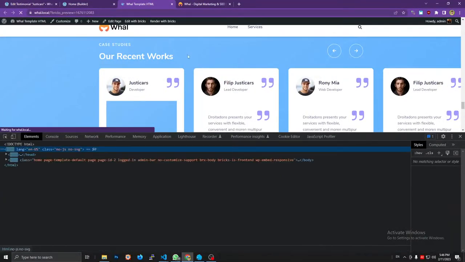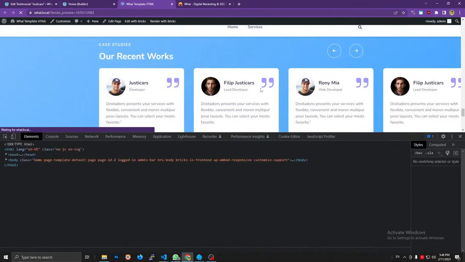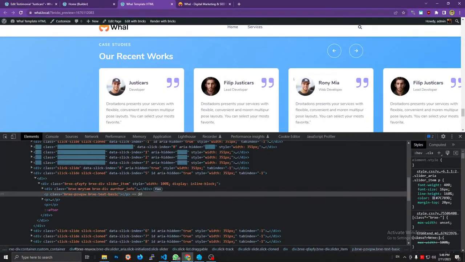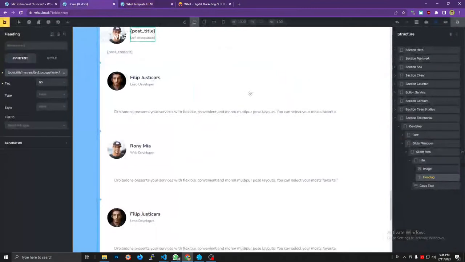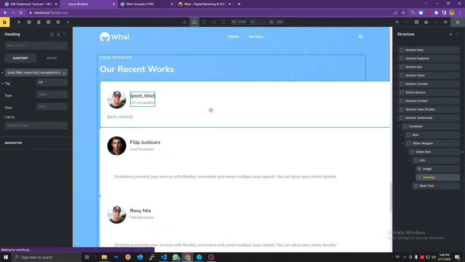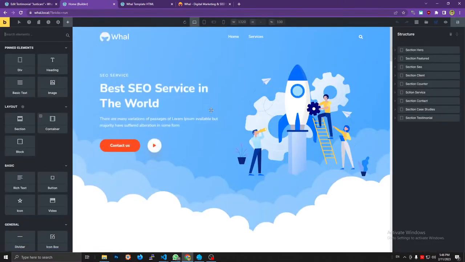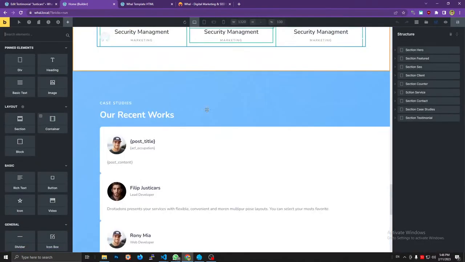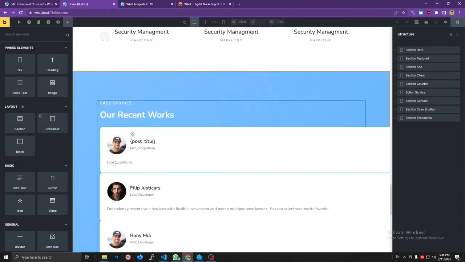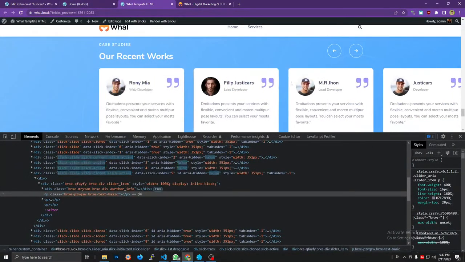Okay, let's see. Oh, this is nice. Okay, nice. This is not working well. It's not looking good on the builder. This is what I'm afraid of if you're using the script from the template, because the structure within the builder is different from the front end.